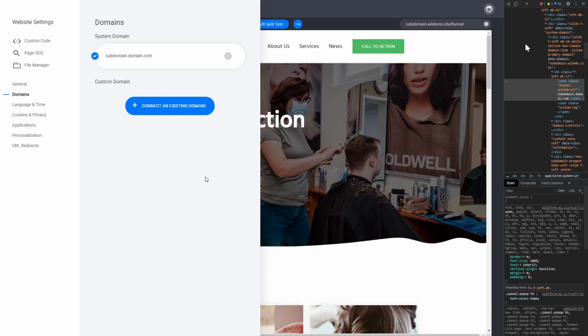But if you have a domain, let's connect it now to your website. Just click on connect an existing domain, and all you have to do is enter your domain name, which we purchased. This is one that we just purchased for the example, and I'll show you now how simple it is to connect it to your website.